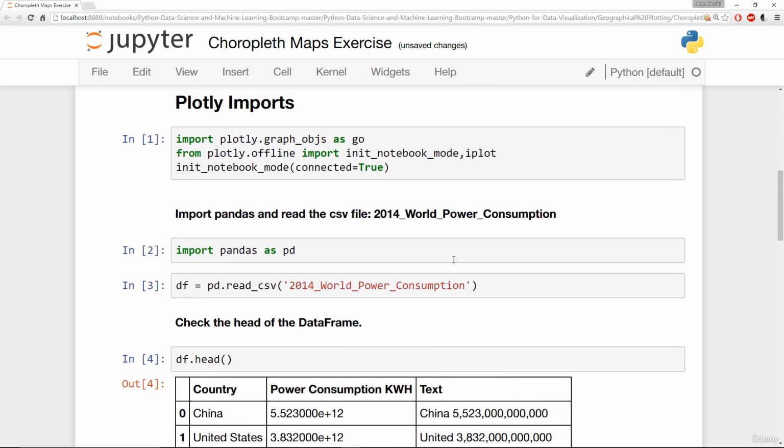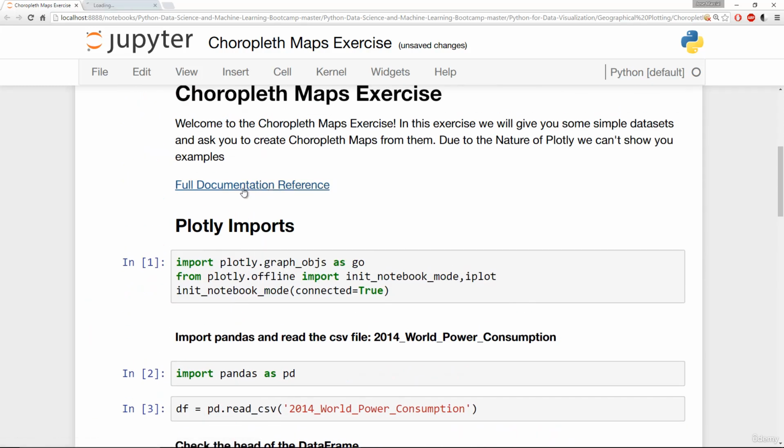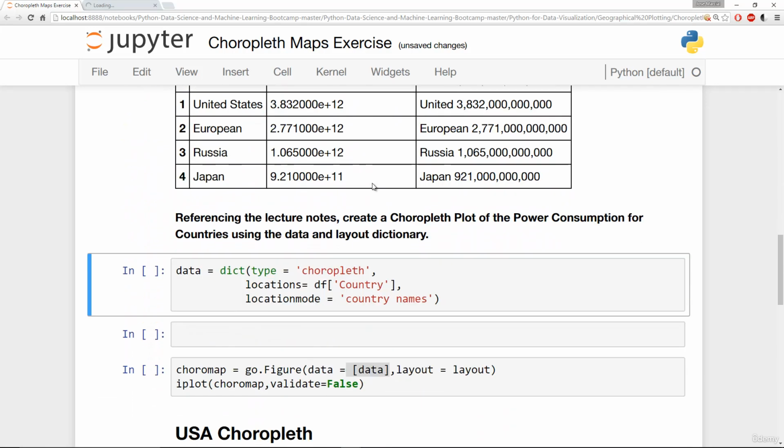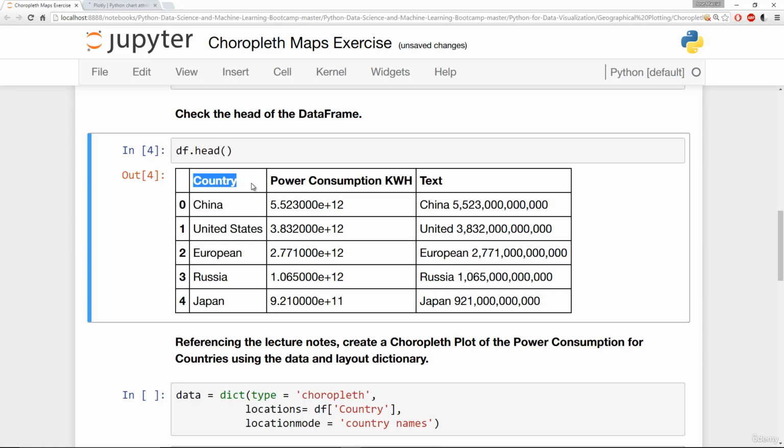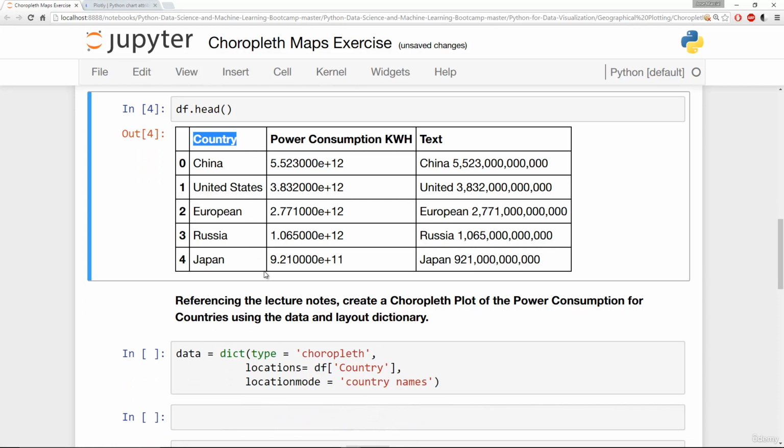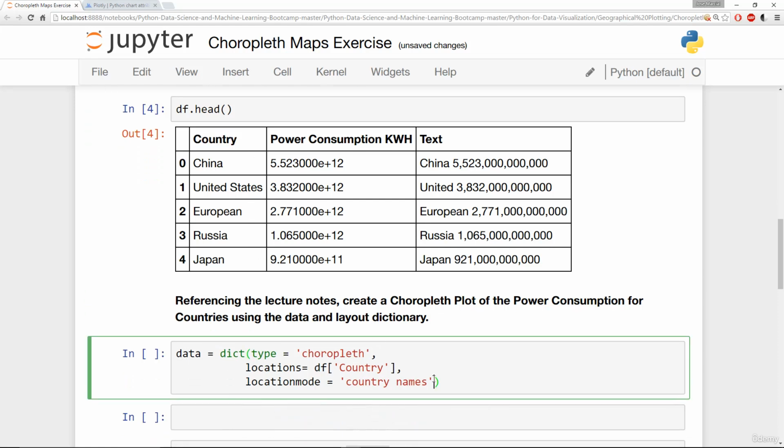And there's a full link to the documentation right here. You can go ahead and click that link. It'll take you to the full documentation reference, and you can look up what is the correct location mode for this specific country. Since we don't actually have the country codes, in this case we have the country names. And hopefully by looking up in the documentation, you were able to discover that, or just by referencing these solutions.